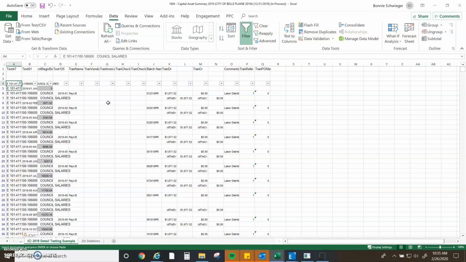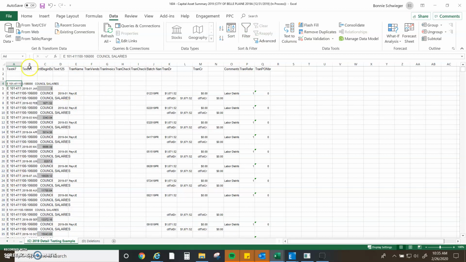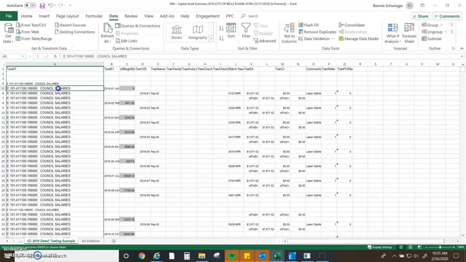Now I'm going to get rid of this filter. I hit Control Shift L to get rid of that filter. Before I mess anything up too bad, I'm going to copy values over that formula I just put in. So now I've got my account number.